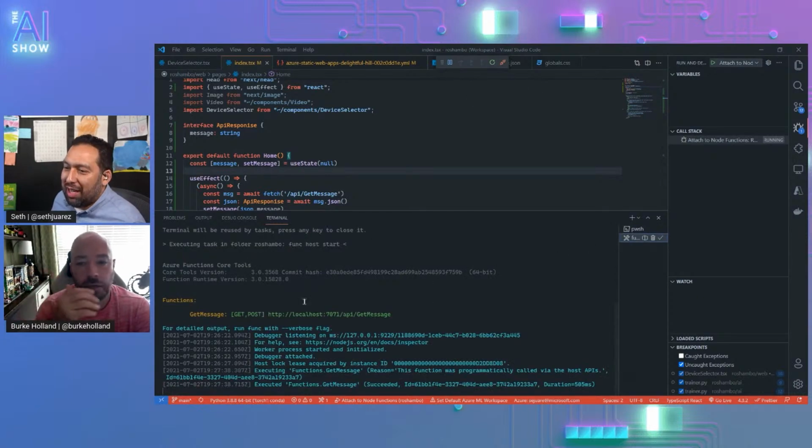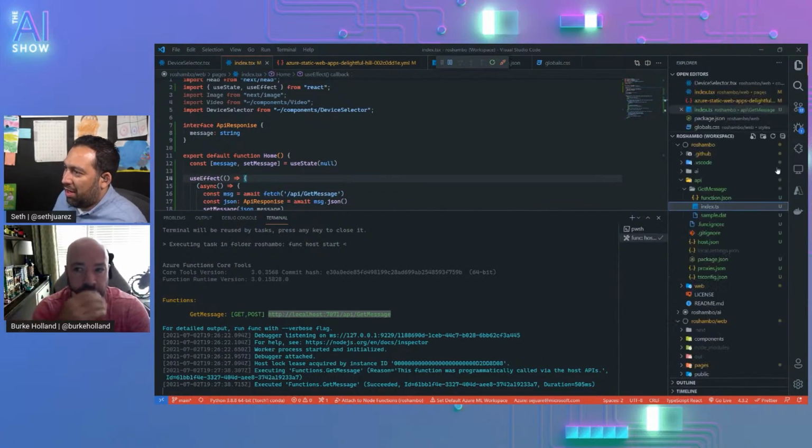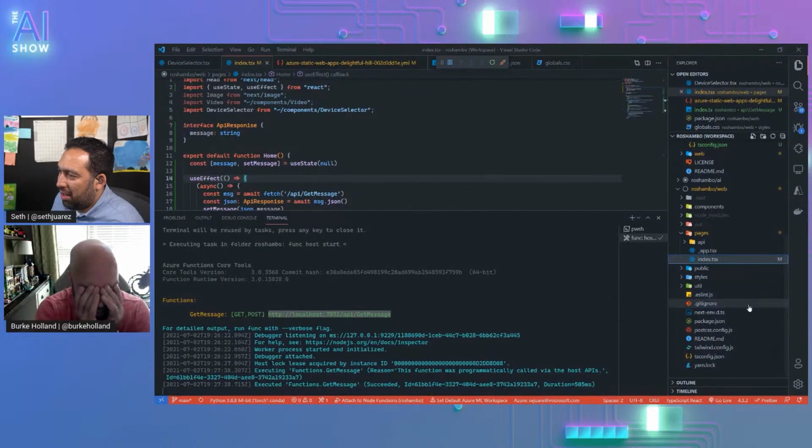I was going to be completely stupid and say, well, can I just do this? Well, you can. What you can do in React is go into your package.json and proxy anything from API over to localhost 7071. But you don't want to do that here because that's going to break you in production.